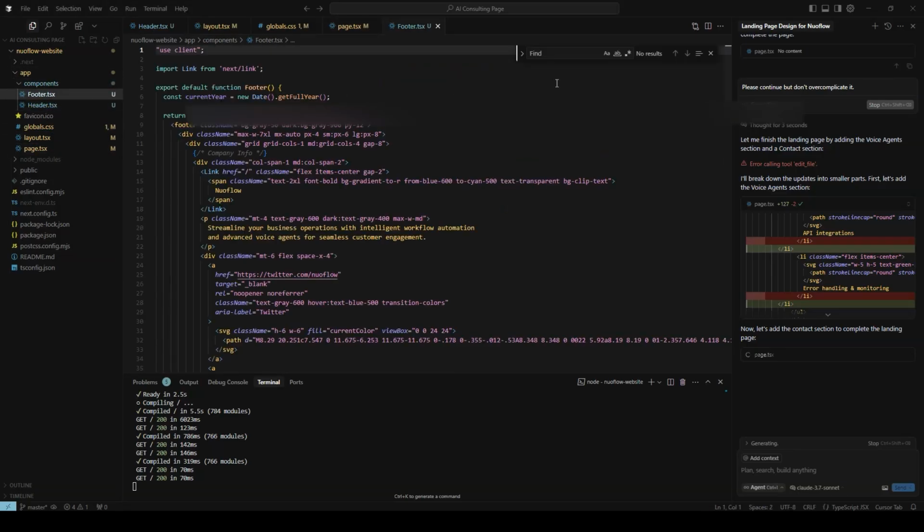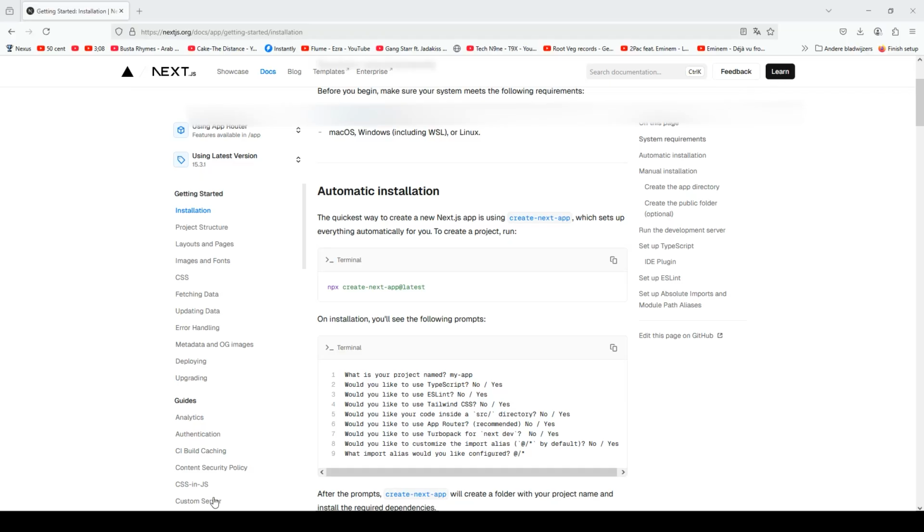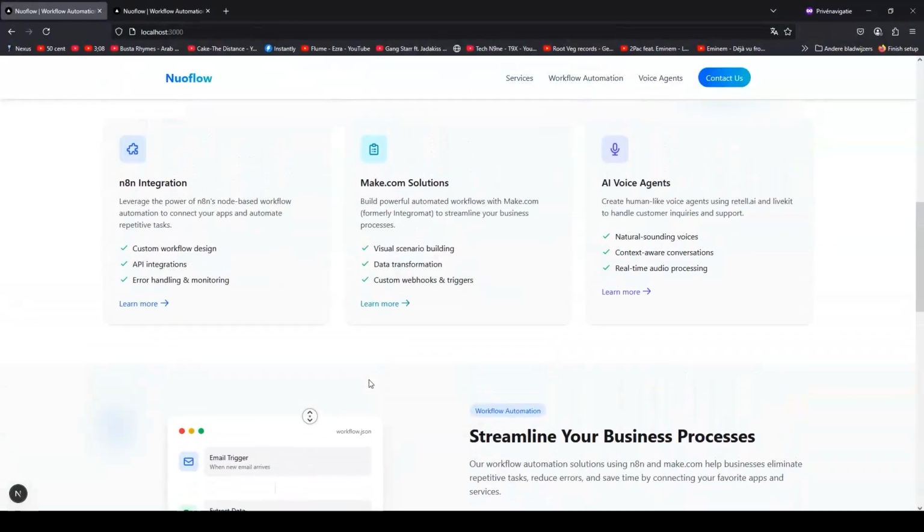So for example, if you want to change something in the footer, we go here, we write info@neuroflow, and here we can change the email to contact@neuroflow. You hit Control S to save, and it's gonna save the changes, you see. So you can always change it a little bit more.